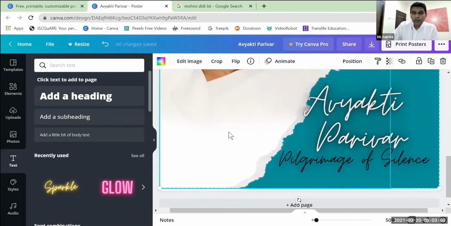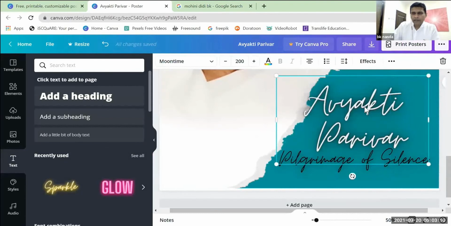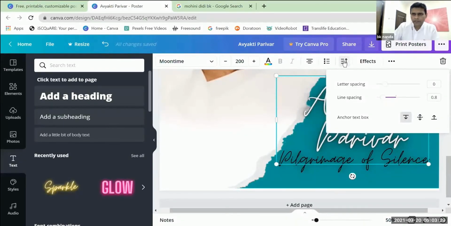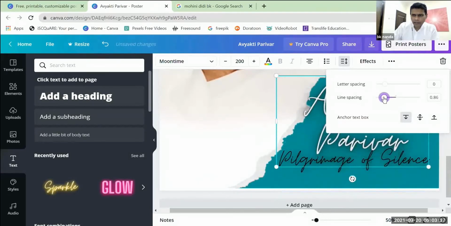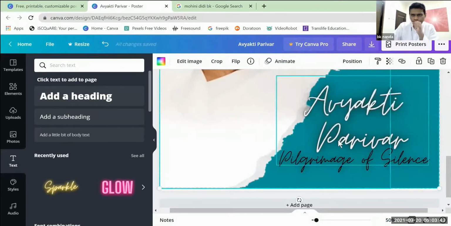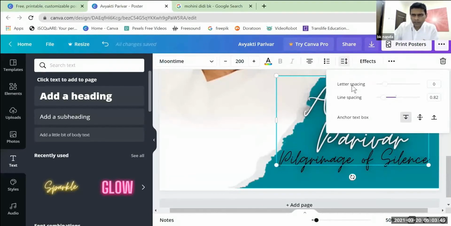Now the next thing probably you want to do is let's click Avyakti Parivar again. Can you see that? Now you might feel maybe the spacing between these two. You want this Avyakti and the Parivar to be closer, assuming you want it to be closer. So then you can go up to here. Can you see the spacing? Click on it. That's called line spacing. So reduce the line spacing. Can you see what's happening behind? Reduce the line spacing if you want.